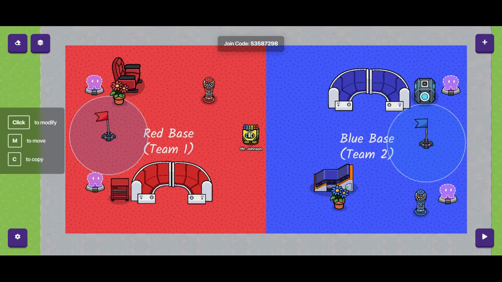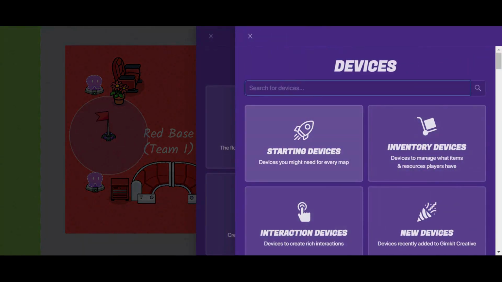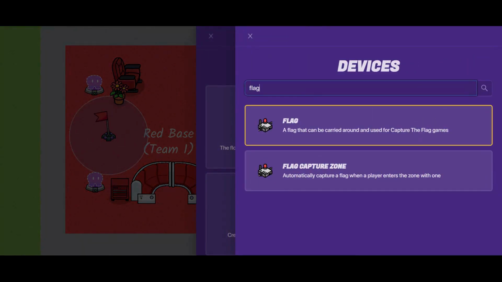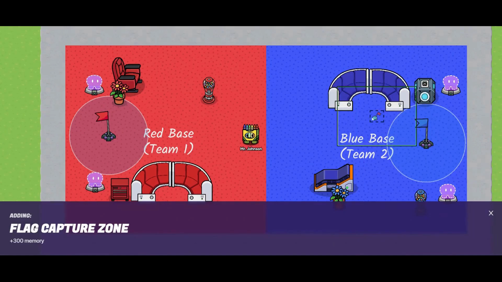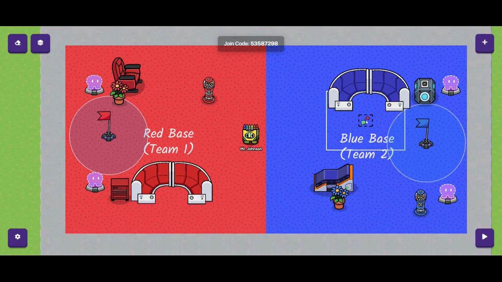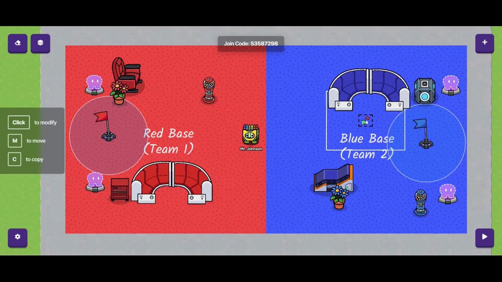All right, fourth thing is we need to tell the game how to recognize when a flag gets captured. That is also under devices, and it is called the flag capture zone. So I'm going to go ahead and add one for the blue team. So basically what this device does is it is looking for a flag. When a flag enters this square, it's going to consider the flag captured.